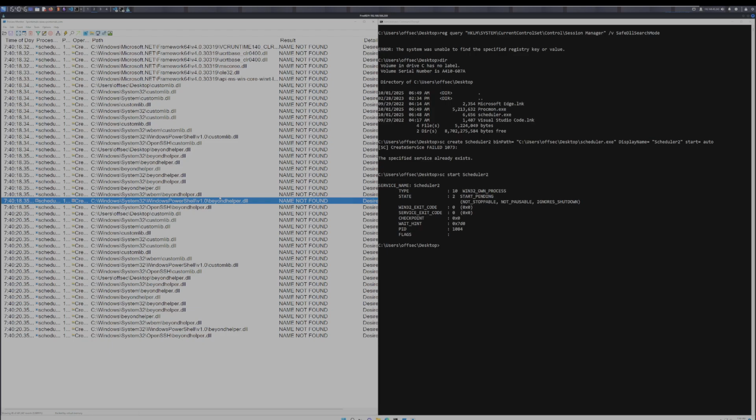Because of that flag, safe DLL search not being set, we can go back onto the victim machine. We can make a malicious DLL called Beyond Helper that will add a user. If I've got it here, I think it's from day 3. Yeah.